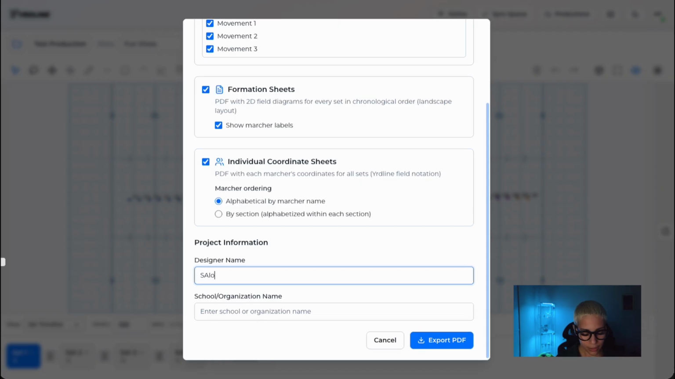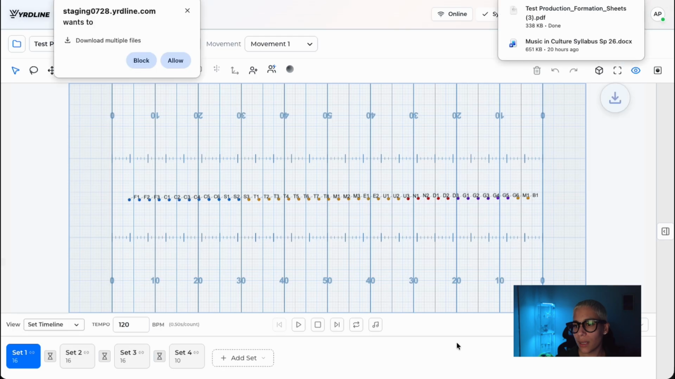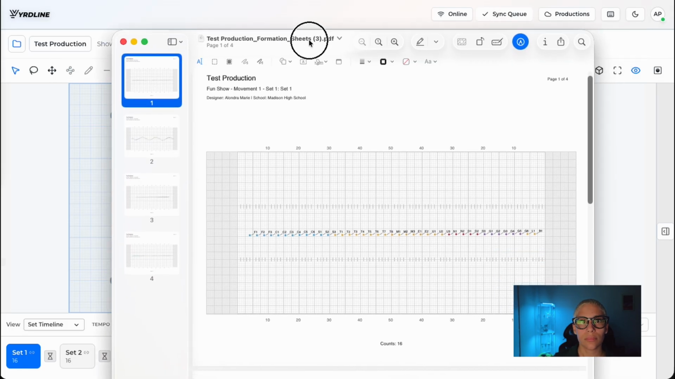For designer name, I'm just going to change mine so that I can sound more professional. I'm just going to use my first and middle name. And then for the school, I'm going to use my high school name, actually. And that's it. So now we hit export. And we're going to say allow. Okay.